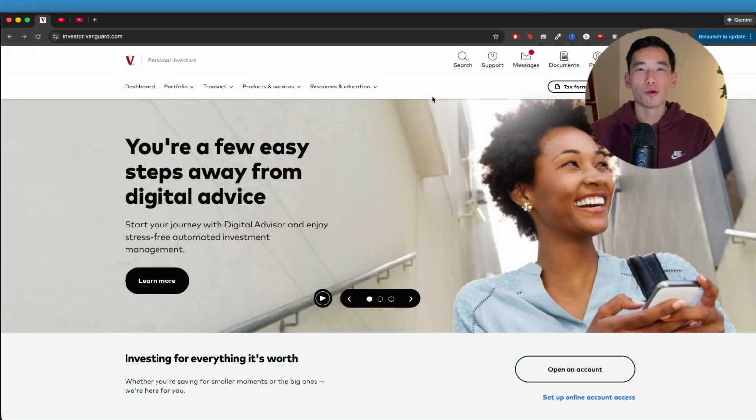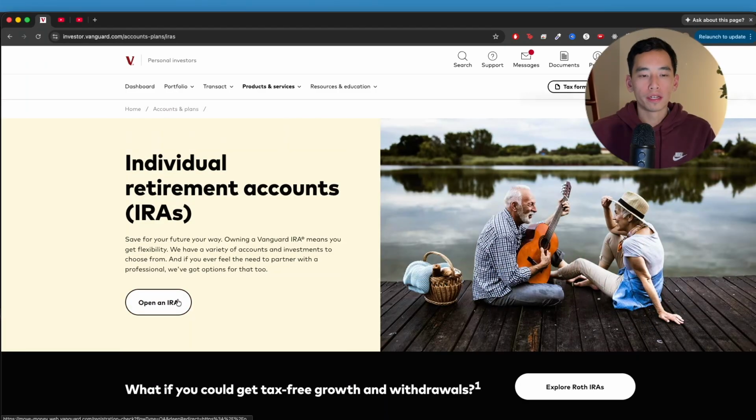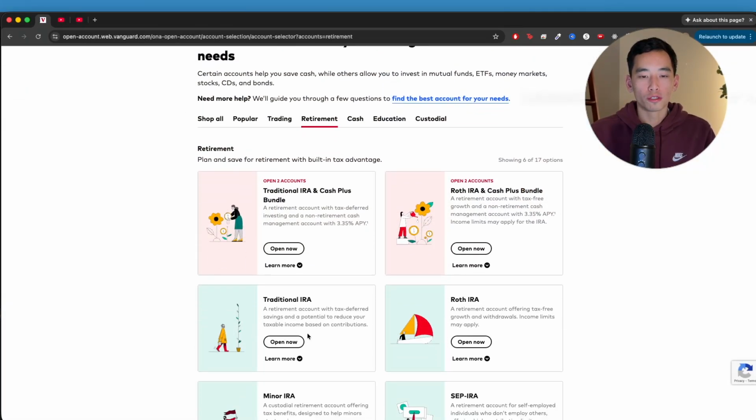To get started, we will open a traditional IRA. Log into the Vanguard website. If you don't have a Vanguard account, go ahead and create one. Click Products and Services, then IRAs. Open an IRA. Select the option here that says Traditional IRA.